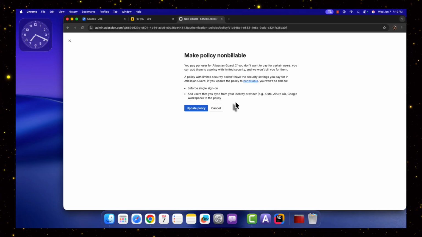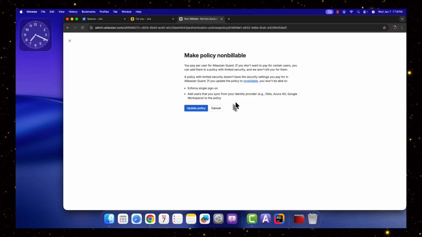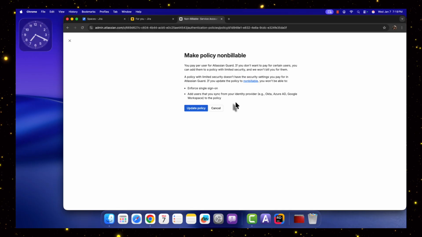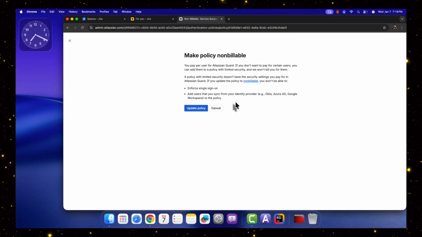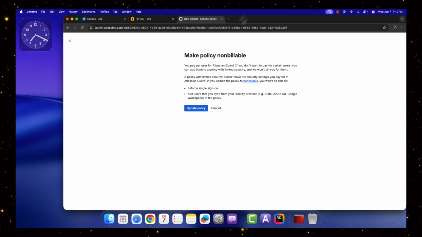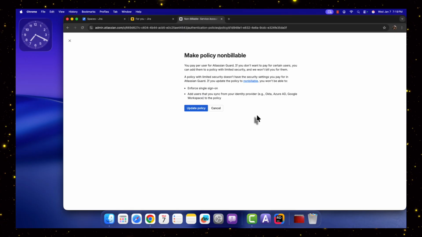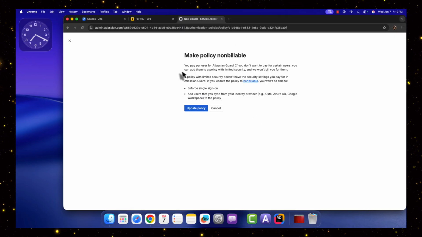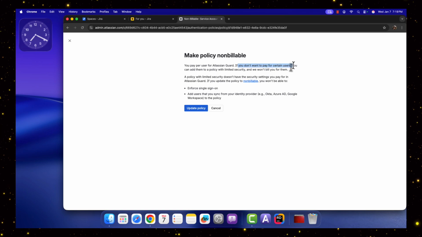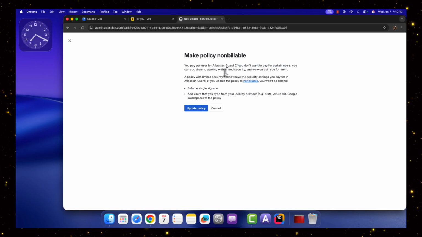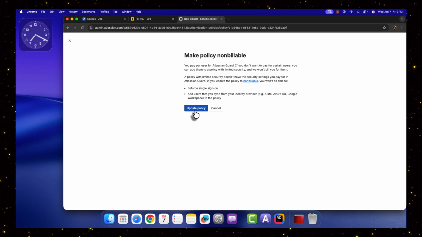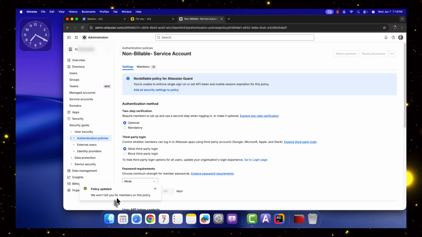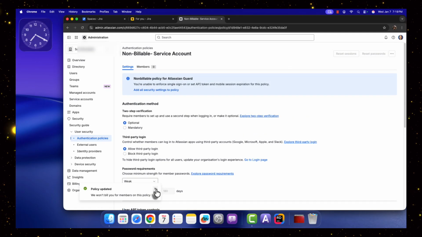So if you are making your policy non-billable, then you will not be able to use single sign-on features as well as add users directly from your IDP. This is the limitation if you are marking any policy as non-billable. And if you don't want to pay for certain users, you can add them to this particular policy. Now click on update policy and here the policy is updated. We won't bill you for members on this policy.